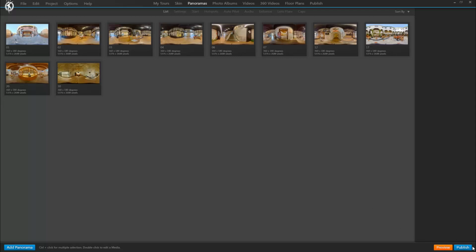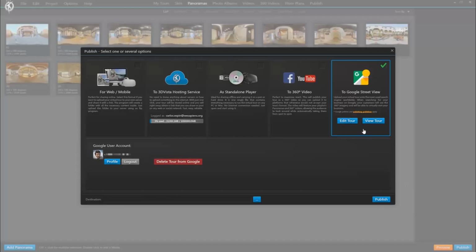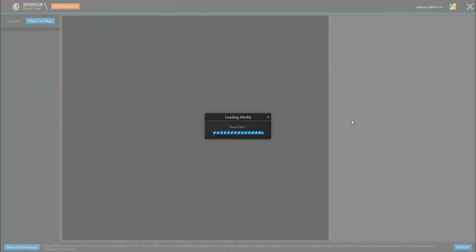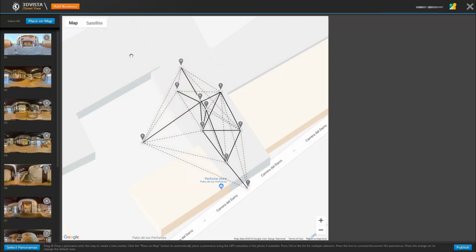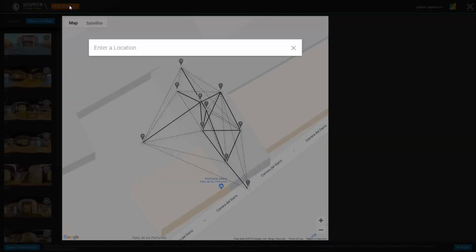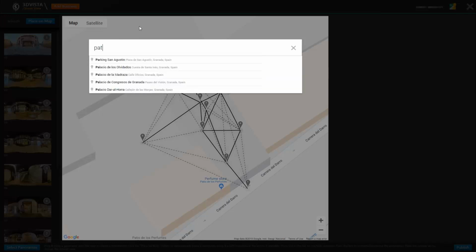For that, we go to Publish and Edit Tour. And in there, it's as easy as clicking on Add Business up here and searching for the business that we want to link. And while you're typing, it already gives you some suggestions from which you can choose.